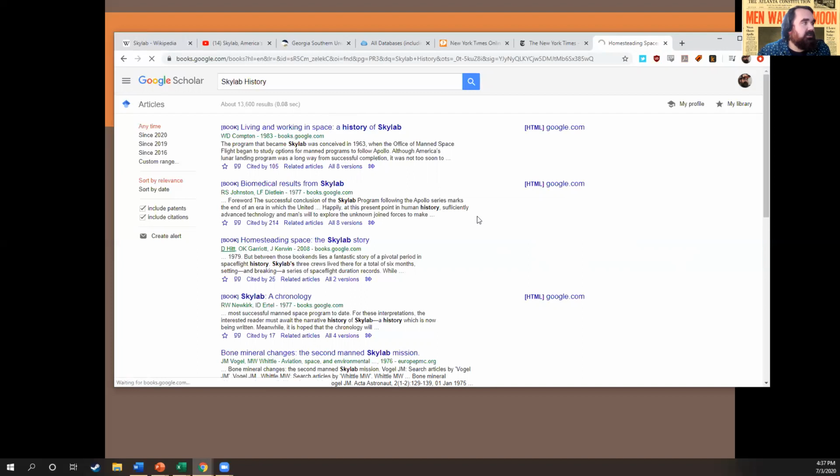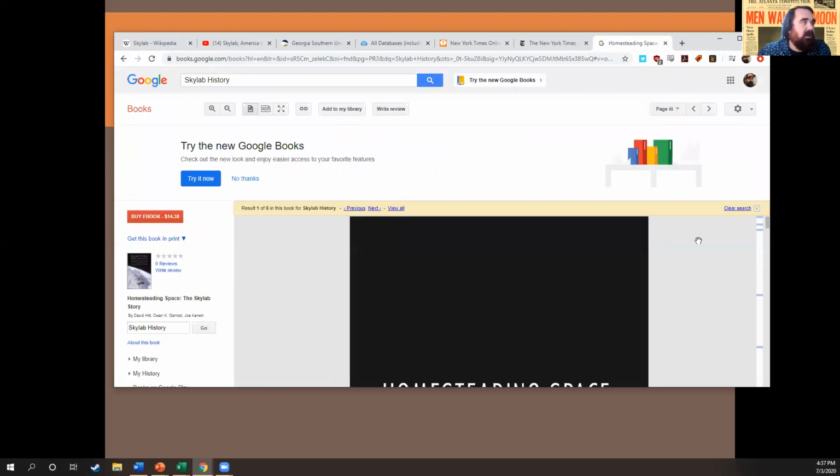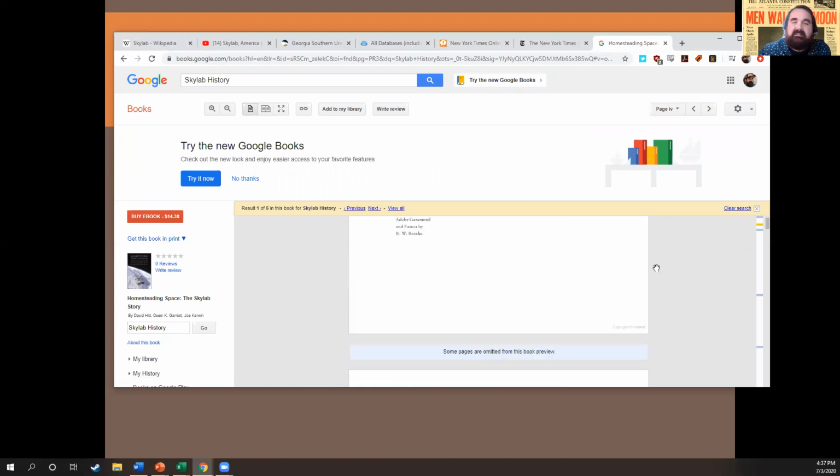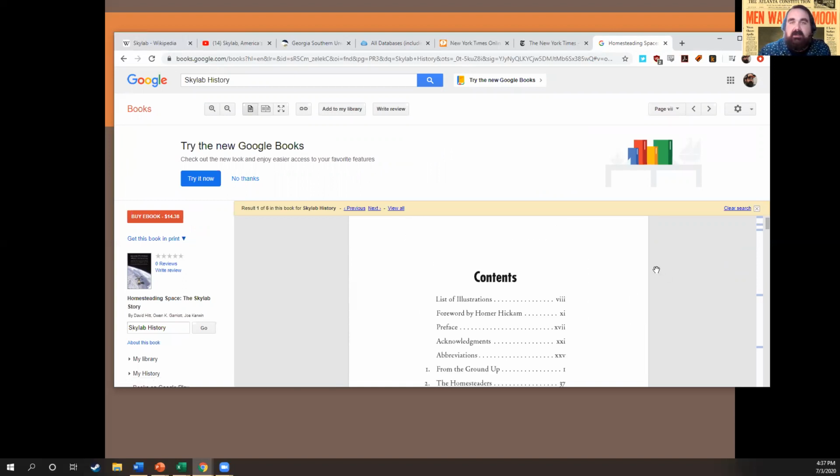So let's say I just want to check out Homesteading Space. I might want to scroll through this book and see, hey, does this book about the history of Skylab say anything about the history of the press coverage? Turns out it doesn't, which is why I wrote a piece of research that's just about the press coverage side, because no one's done it before. So this would be your secondary stuff, looking for books people have written about the topic.